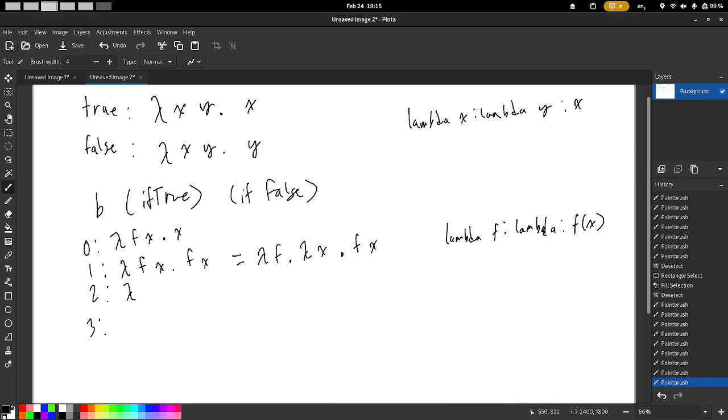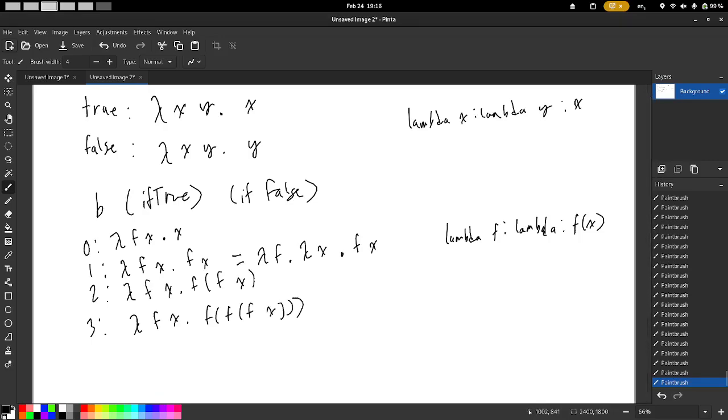Anyone have any ideas for what 2 would be following this pattern? Lambda f x dot f f x. Yes. Oh my god. This is literally just the Peano naturals, but with 4 extra characters in the beginning. So basically, numbers are just calling a function on an argument that number of times.